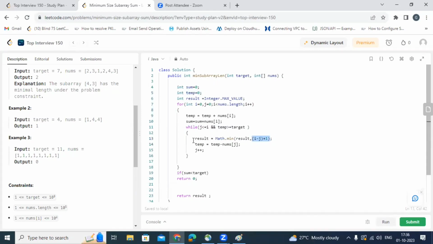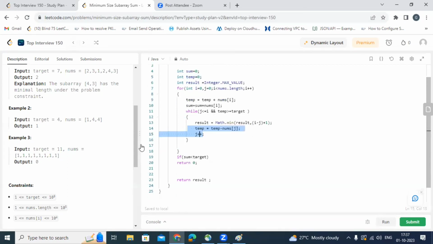Okay, so whenever you find a sum of window elements which is greater than target, we are updating the result here. And whenever we are decreasing the window size, we are incrementing j, and we are also subtracting that particular number from the sum of window elements. Okay. So this is how I have solved this problem.